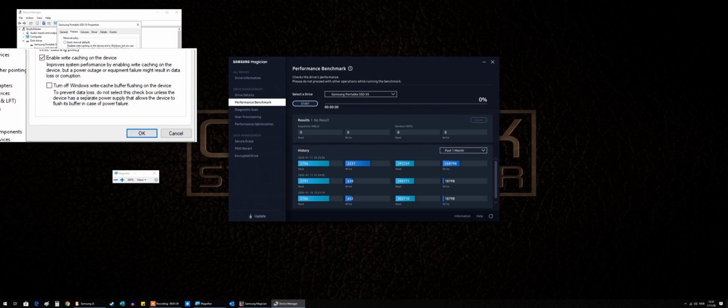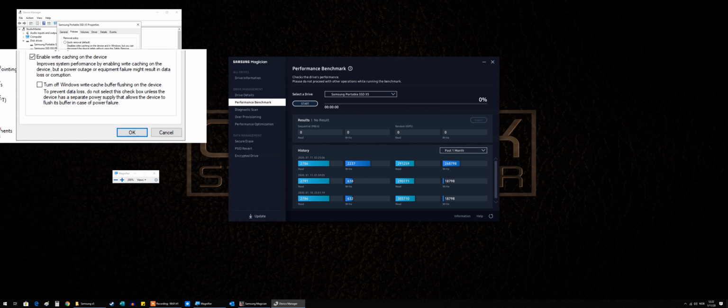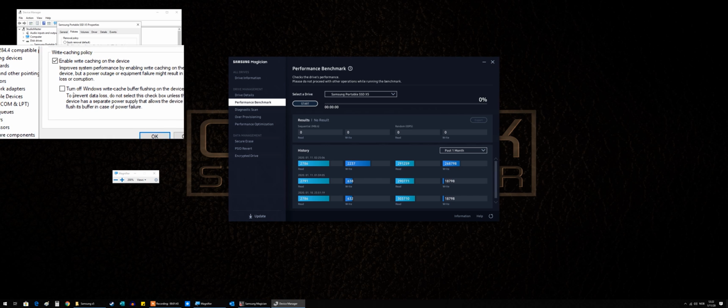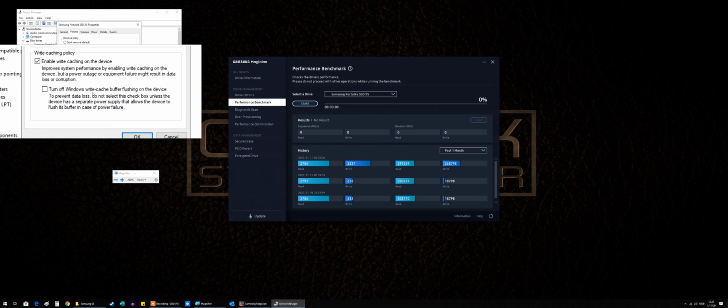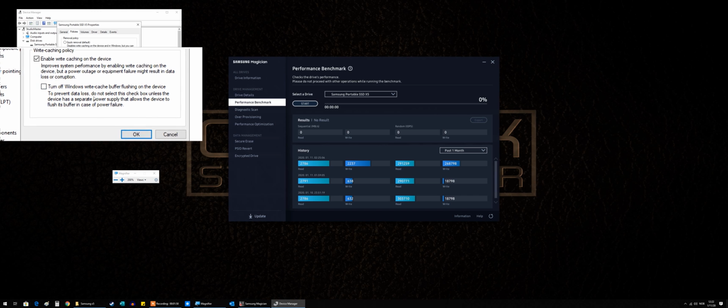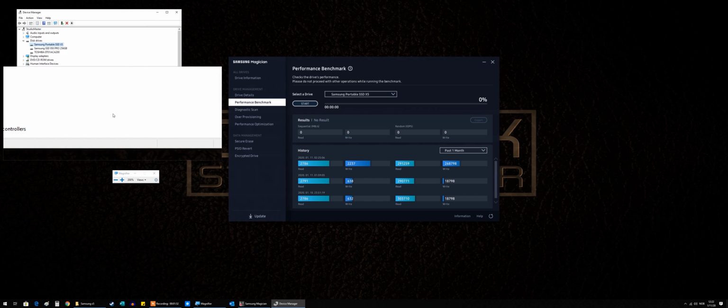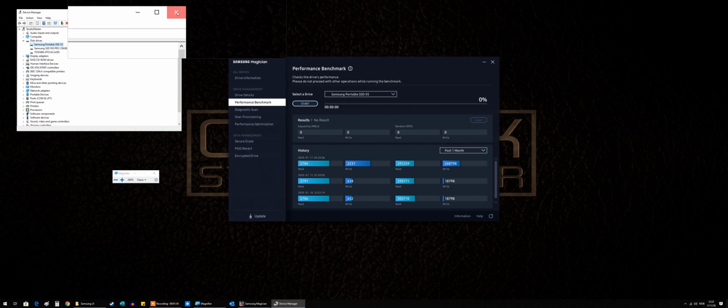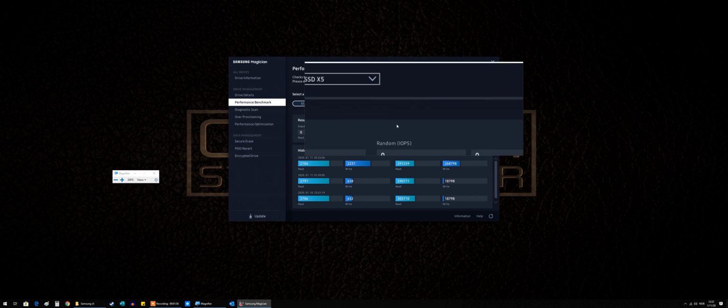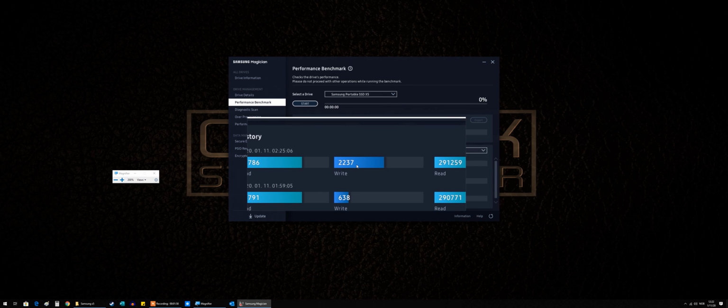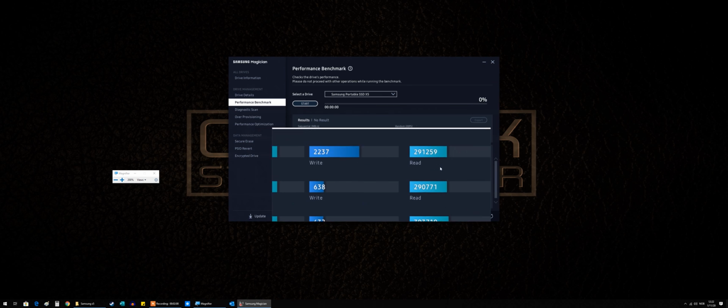If your hard drive has an external power supply, you might want to try this too, but I have no idea how that works. Then just press OK and do your tests all over again. Maybe you'll get a good write speed.